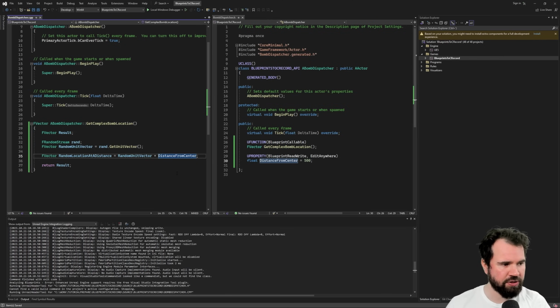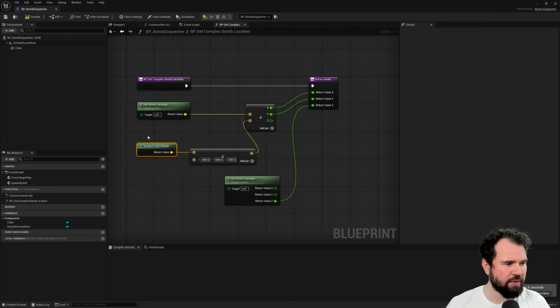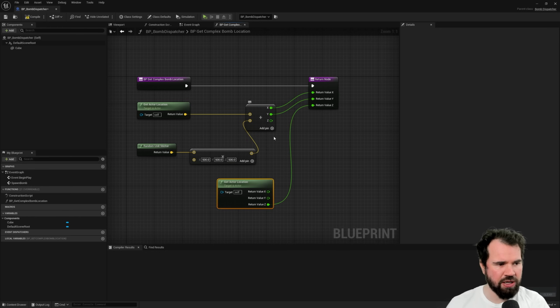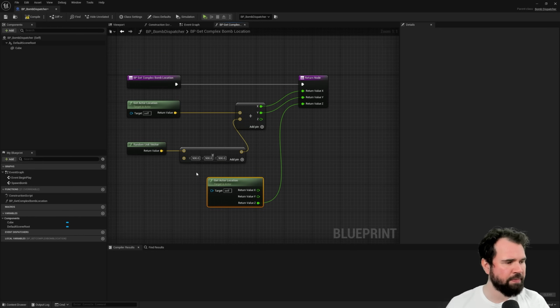So now, since we added this into the header file, we can use this variable in our implementation here. Now I can just say the random location at a distance is the random unit vector times DistanceFromCenter, and we're still just returning the zero result, or the non-result, because we haven't started using this yet. But now we've moved this logic over to C++. And now the only thing that's left is we want to zero out the Z property.